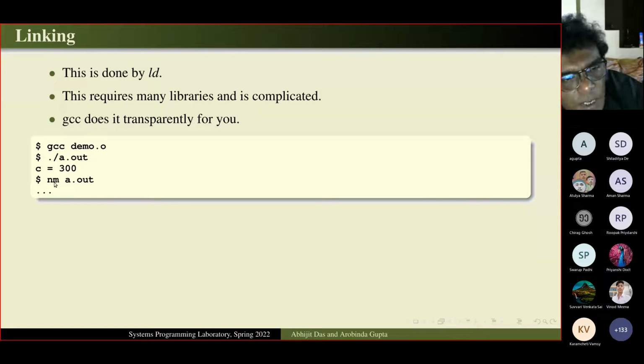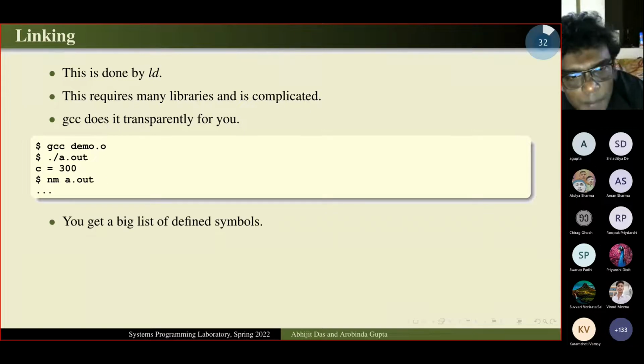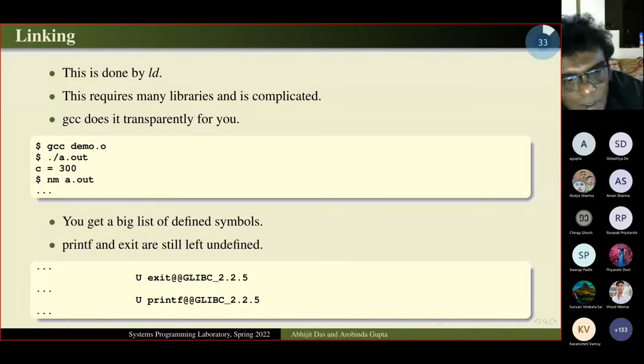You can also see what symbols are defined in a.out. If you do this, you have a big list of defined symbols. What is important is that printf and exit are still undefined. But this now says to read the actual implementation of exit and printf from what is called the shared object glibc_2.2.5.